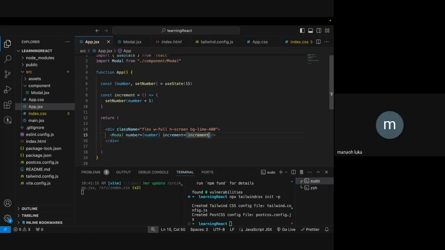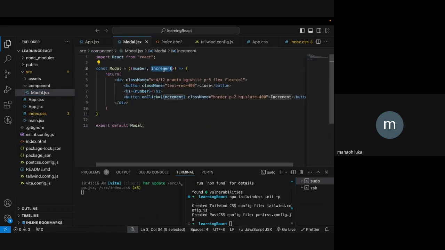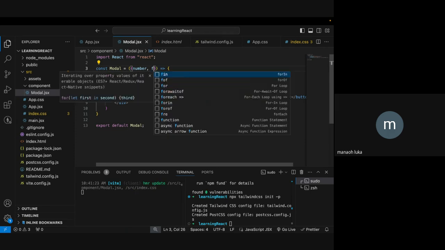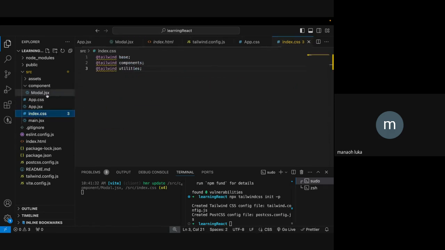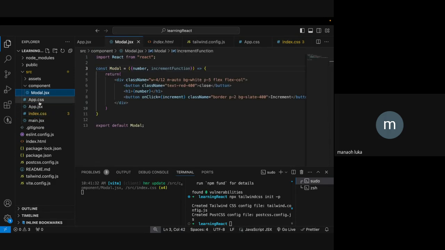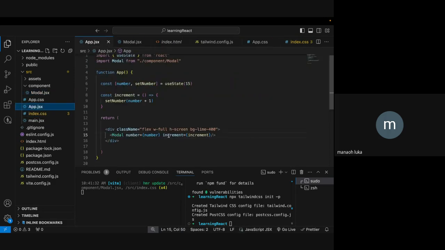Good. So first and foremost, this increment is the name of the prop here. If the name of the prop here is increment function, what would the name be here? The name here will still be in app.jsx. The name here will not be increment. The name here will be increment function. Then this function will be what we pass inside that it is going to run, right? So now watch out.